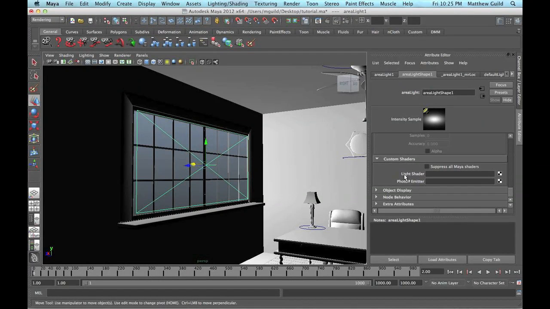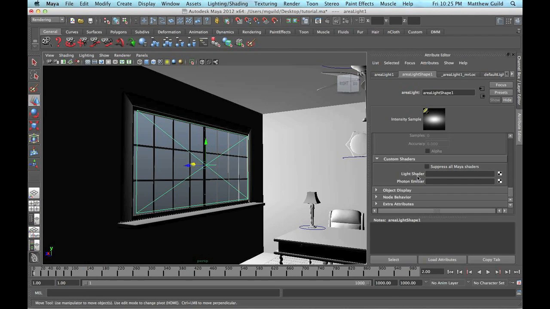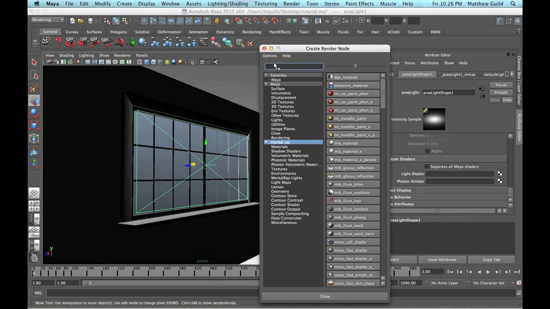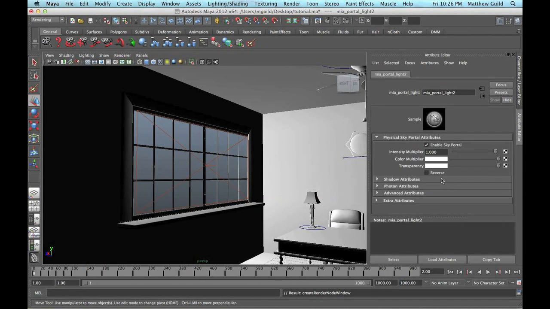Scroll down here all the way to custom shaders, which is under your mental ray tab, and you'll see light shader. So click the little checkered box next to it, and under the create render node, type in portal, and it should come up MIA underscore portal light. So just click on that, and you'll have that as a shader.